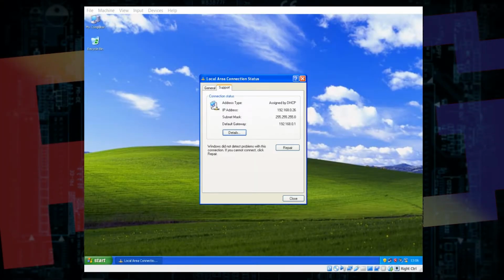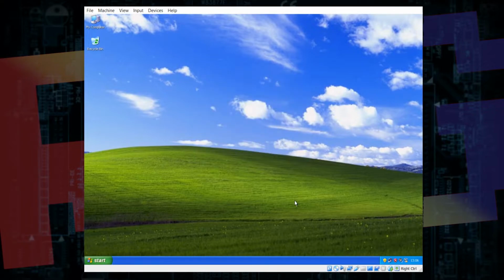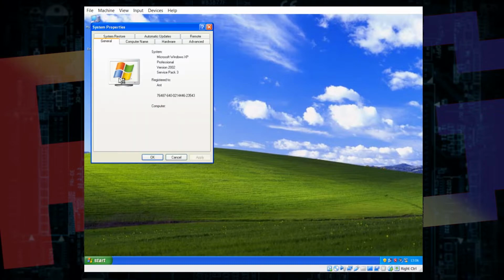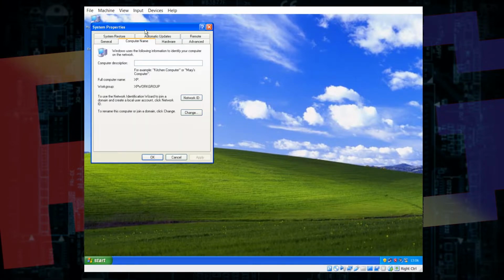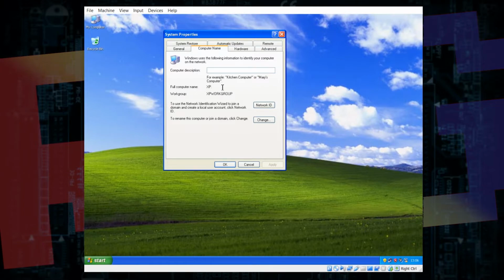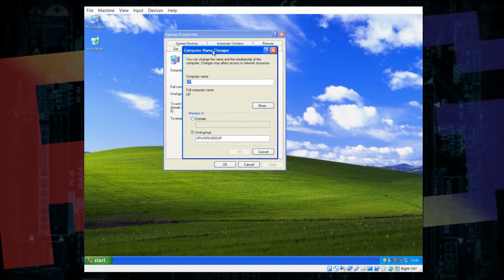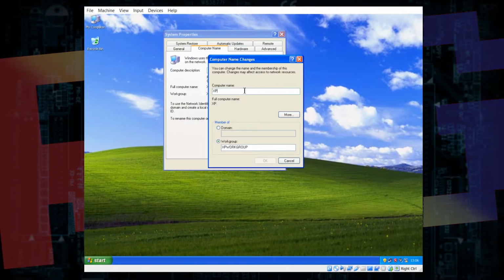Right, so we go back to XP. Close that. Now the next thing you need to do is right click My Computer, go to properties, go to computer name. Now I've set mine computer name XP, workgroup XP, only because my workgroup on my PC is Workgroup and I don't want things confused. So you can have that set as whatever you want, as long as you follow this instruction and put it in the right place. Again, I'm trying to make this as easy for you guys as I can because this has been a nightmare for me.